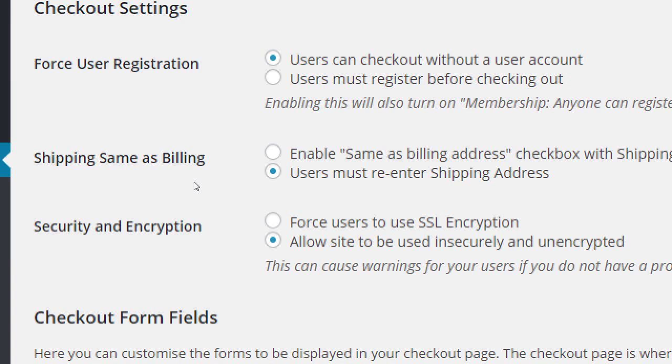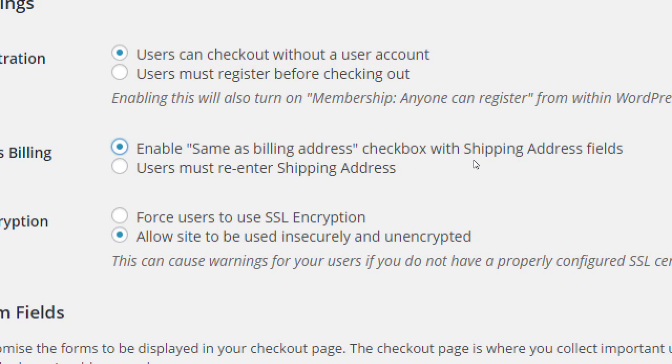So the best option here to reduce friction, click on the first one: Enable same as billing checkbox with shipping address fields. So all they need to do is fill in their shipping, click that button, and then that goes to the billing. So make sure you turn that one on.